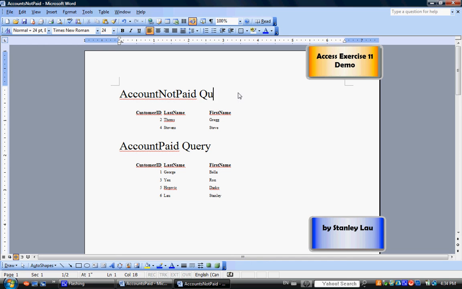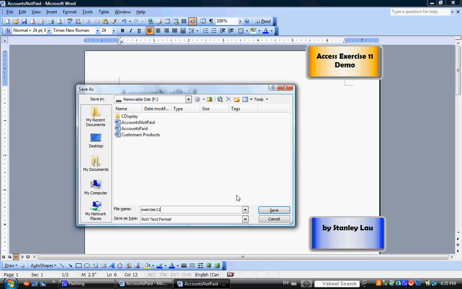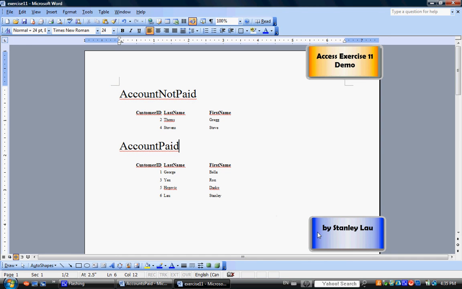If you want, you can delete some of the words because the word query doesn't show up in the sample book, but you are more or less finished. Now this document, right now, the file name should be accounts not paid, but I'd like you to click File, Save As, and in your 3.5 floppy disk or your removable disk, I'd like you to name this document exercise 11 so I can find it easily and mark it. Okay, so click Save, and you're finished.